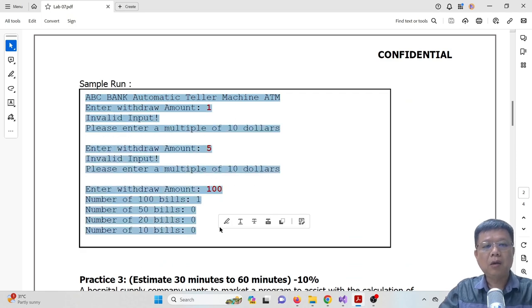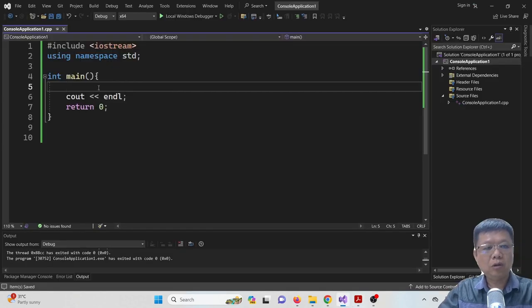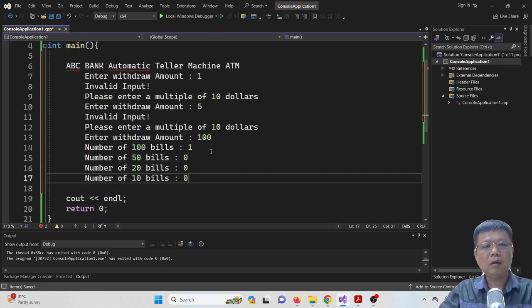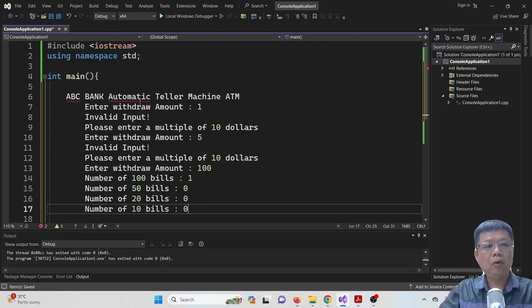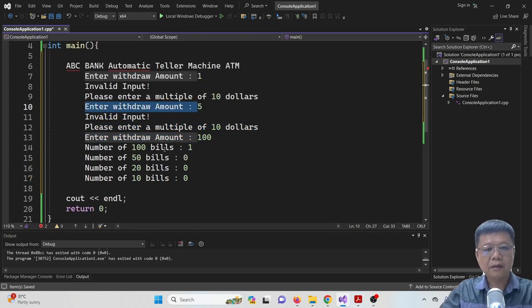So back to here, copy paste everything and go to your code, paste it. Okay, so what you do now is create the cout. We found that if we make a mistake, it will display invalid input. If the amount entered cannot be divided by 10, then it will show invalid input, and then please enter the multiple of 10 message, and then it will request for the input again, until we have the right input, then it will calculate and give you the output.